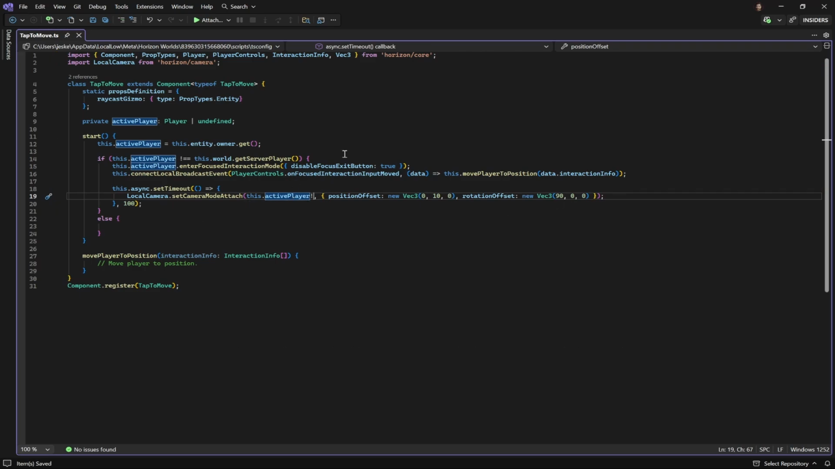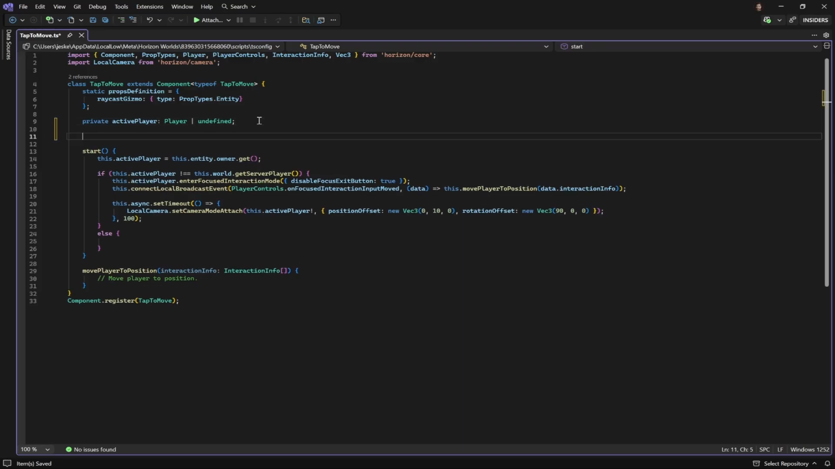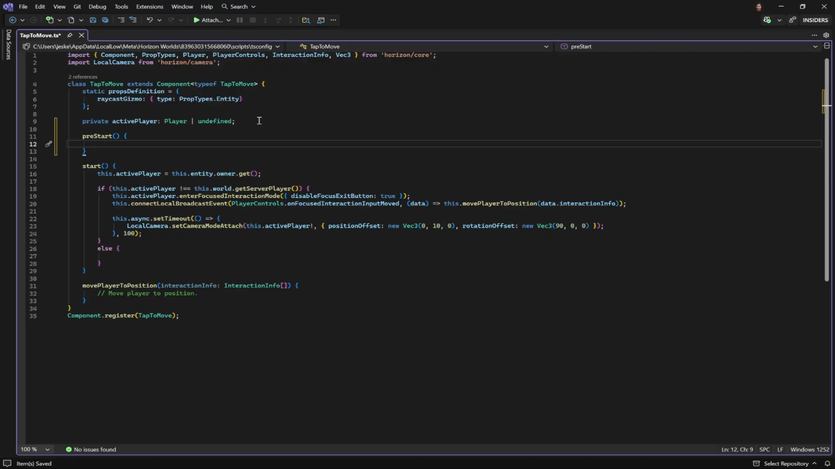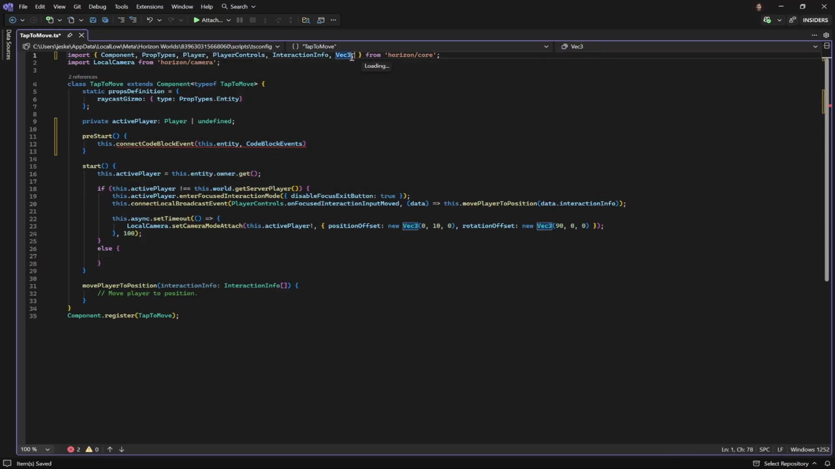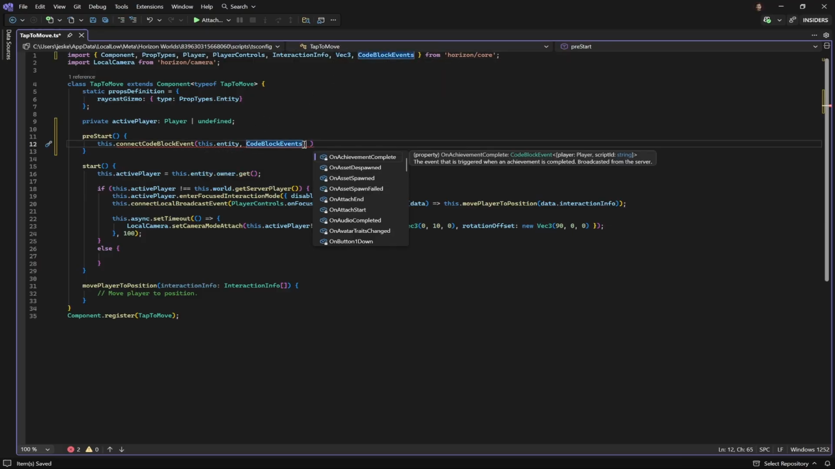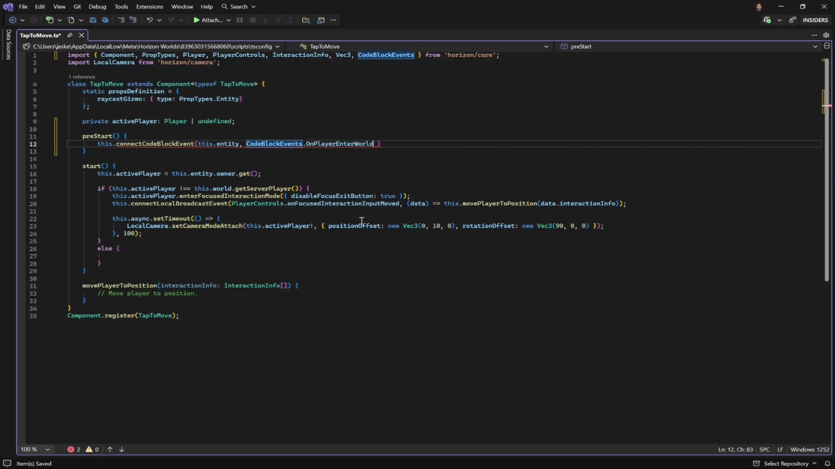Now, before we can test this, what we need to do is transfer ownership. Ideally, I would use an asset pool gizmo, which we will eventually, but in order to test this, we're going to use onPlayerEnterWorld. So we're going to create a preStart method, and in the preStart, we're going to connect to the CodeBlock event. So this dot connectCodeBlockEvent. It's going to be on this dot entity dot codeBlockEvents, with an S. It didn't import, so we'll import that quick. Now we can access all of them, and it's going to be onPlayerEnterWorld.